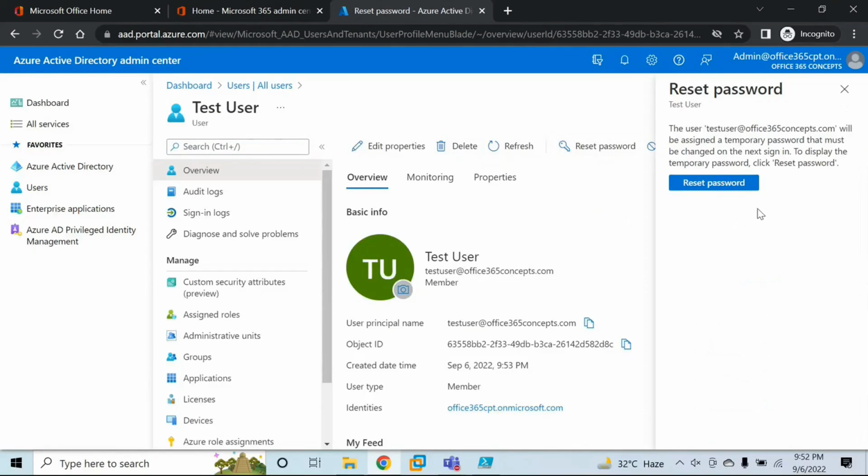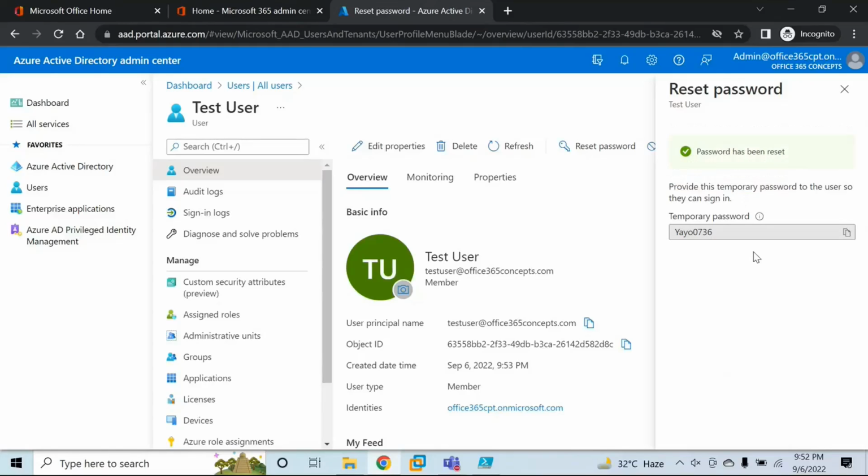Now, when you reset a password for a user account, this will generate a temporary password. The administrator will give this temporary password to the user, and when the user logs in with this password, he will have to change this temporary password to a permanent password. So from here you can copy the password and you can share this password with the user.